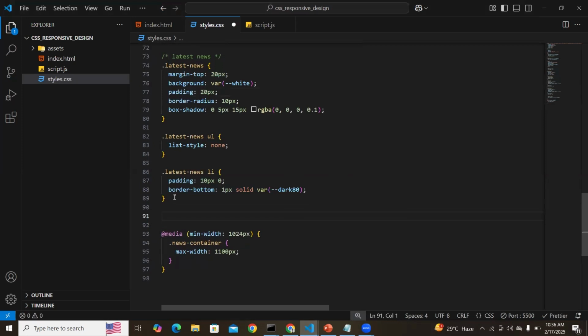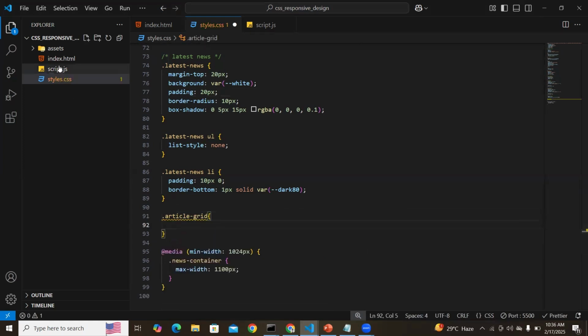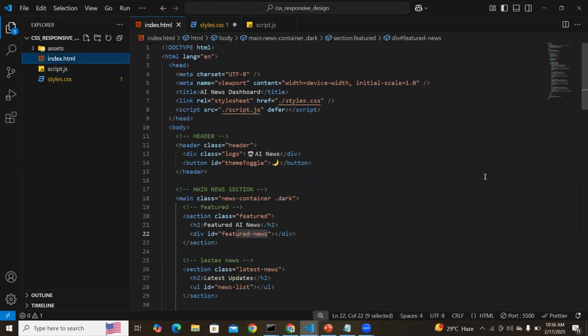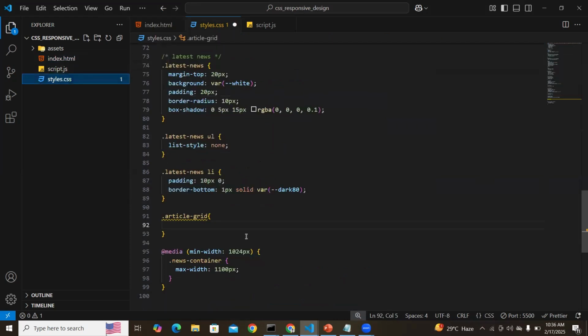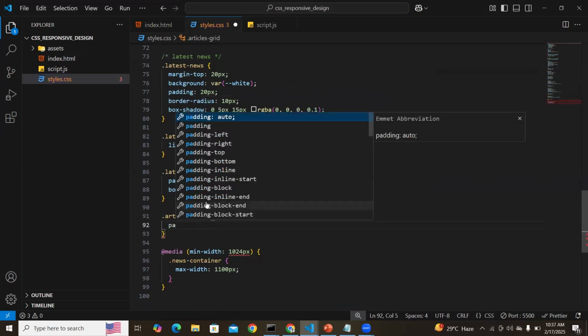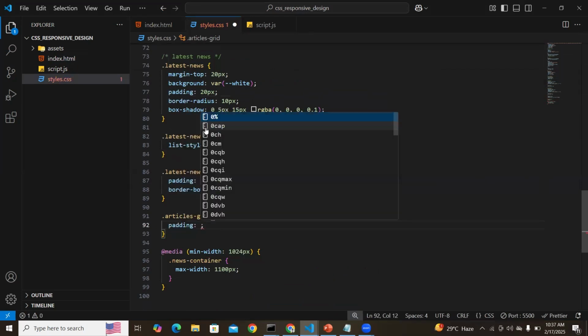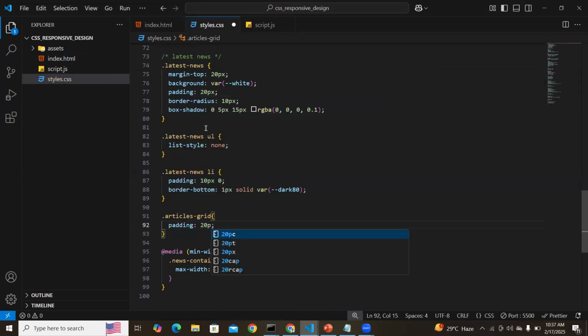So we have dot article grid. So these are the names on the HTML, right? If you check here, you see that also. Article grid. So under article grid, we want to set this to padding. We want to add a padding of 20 pixel also.